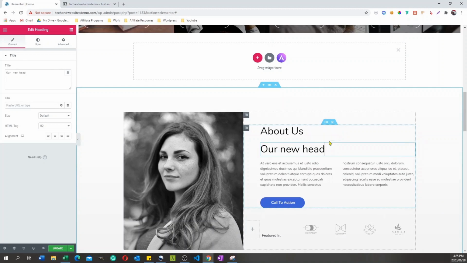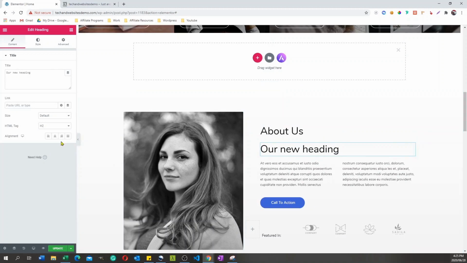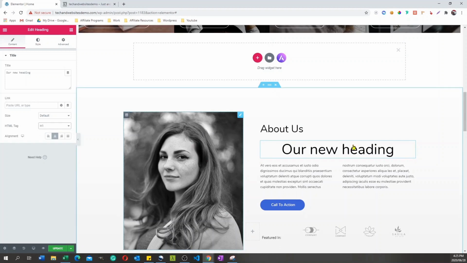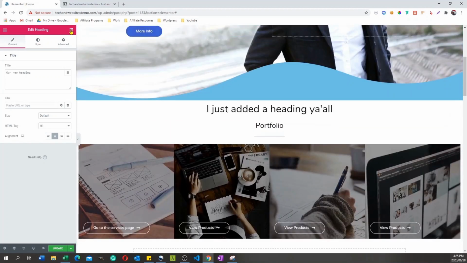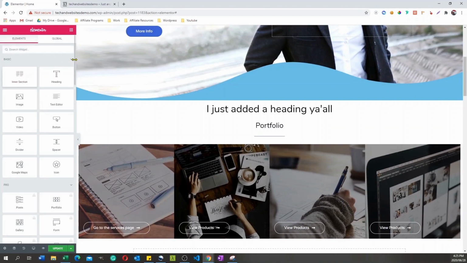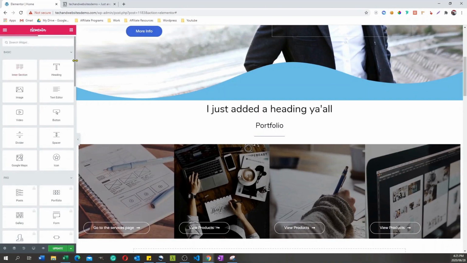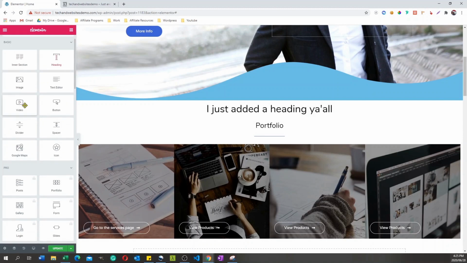Our new heading, as simple as that. We don't want it left aligned, we want it center aligned. We don't want the H2, we wanted the H1 to be a bit bigger. It's as simple as that. That's awesome. So as you can see, when I did press this top, I've got all these elements to add, and off the bat, the basic Elementor will 8 times out of 10 do the job for you. You can add a video, an image, and various other elements.